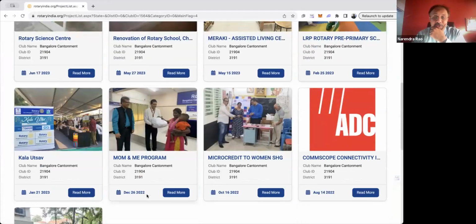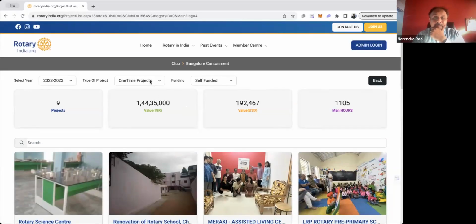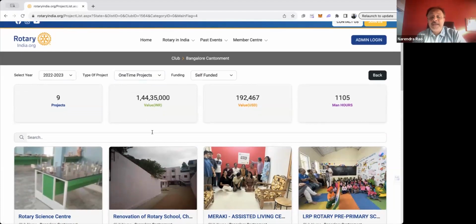So these are the projects done by a club in the year 2023. And I can filter which are the ongoing projects, which are the self-funded projects, everything can be filtered here. It also shows the total cost of the projects done by your club, the man hours spent by your club, everything is here on the screen. When you add a project, it's updated in the Rotary India website. When you add a project, it's also updated in the district website of your own district.